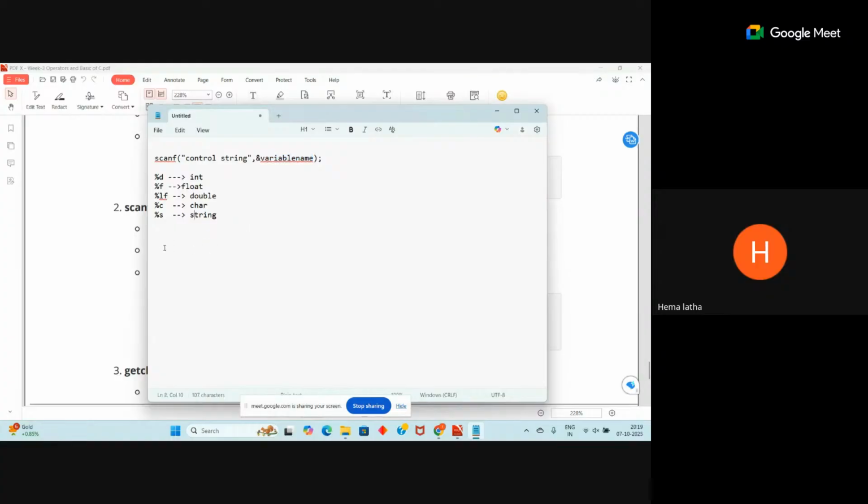Okay, suppose let me declare some variables. int a comma b, a and b are integer variables. float f comma f1, f and f1 are float variables. double d, d is a double variable. char ch is a character variable. And name is a string variable.